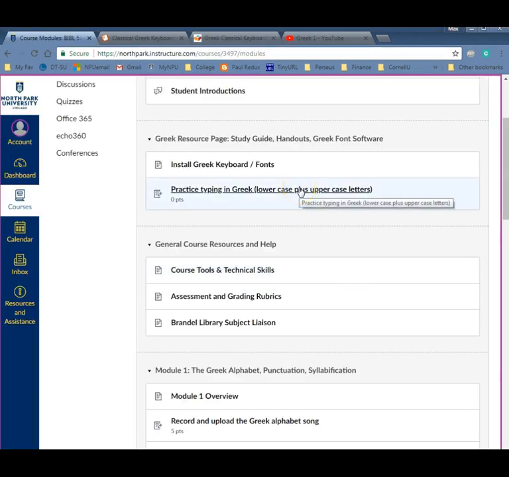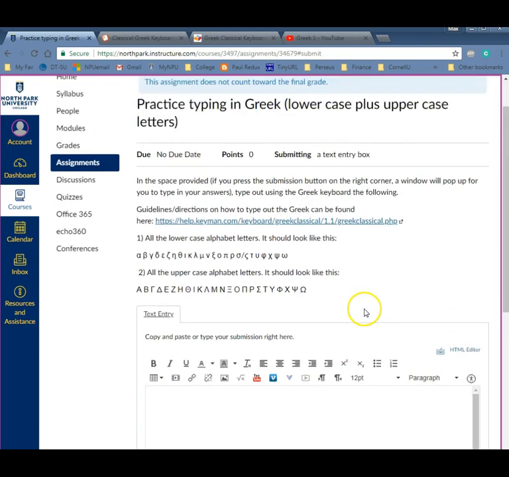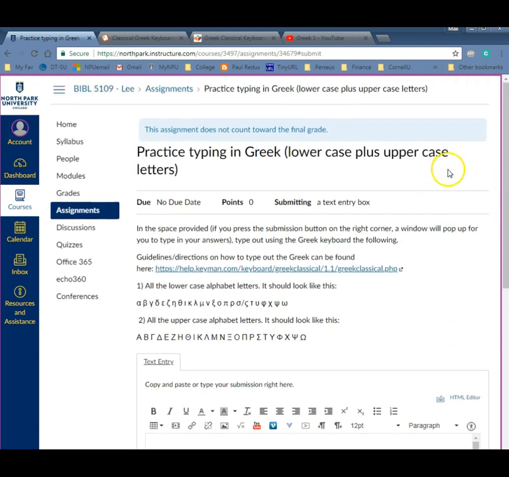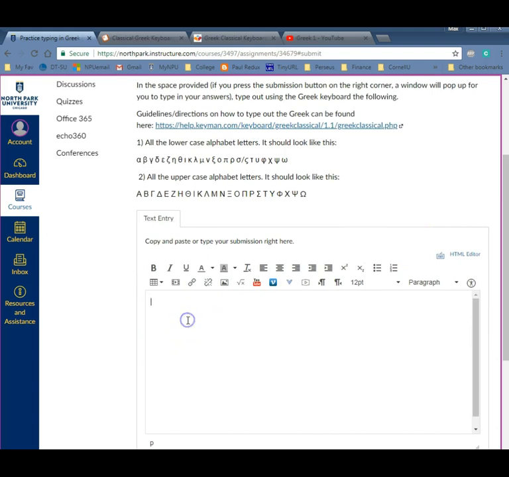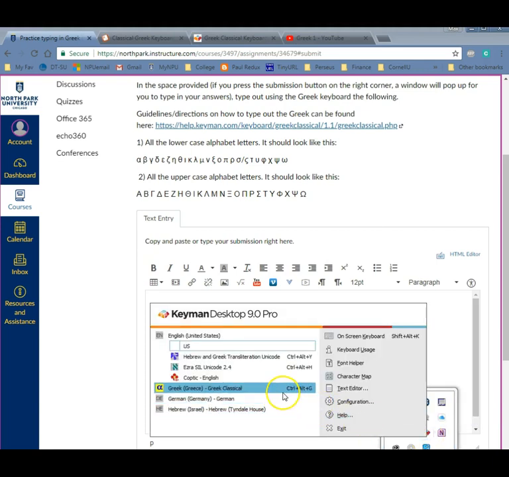Okay, now that you've installed the keyboard and you have a printout telling you how to use it, let's go ahead and do some practice. If you pick the practice typing in Greek menu, it'll again give you instructions on how to install the keyboard. I already clicked it, but if you press the submit button in the upper right hand corner, this text window pops up. Now, if you haven't done so already, if your keyboard is in English, go ahead and turn on your Greek classical Keyman program.